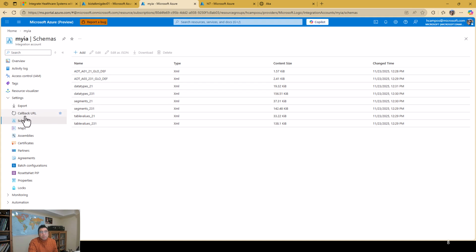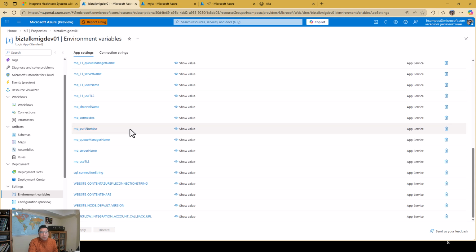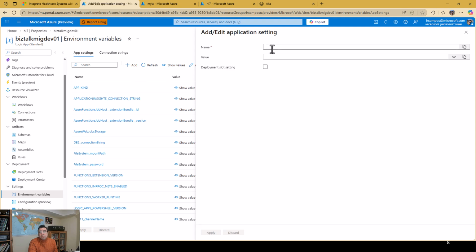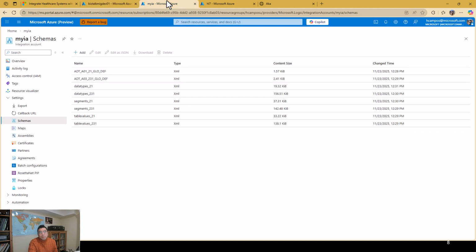There is a callback URL here. This callback URL, you have to copy it, and then you have to add it as an environment variable in your Logic app here. That is called workflow integration account callback URL. You create one like this, right? So you do add, and then add the name that I just said, and then the value. You paste the value of the callback URL that you have here.